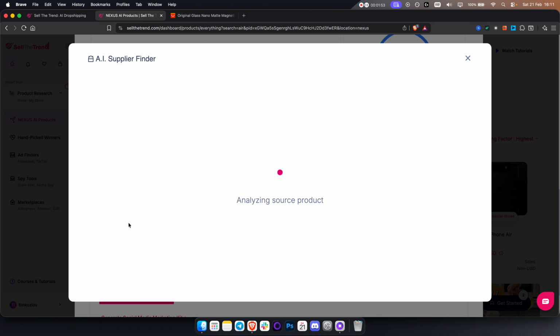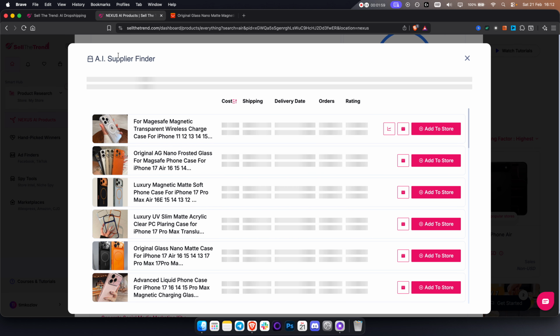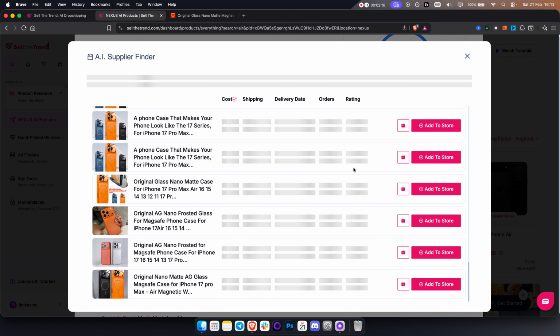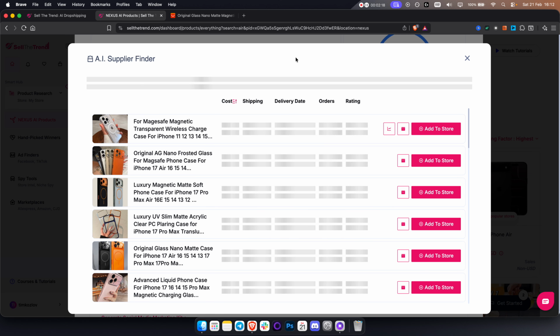You can also find more suppliers by going here and analyzing source products. So with AI, you can find the suppliers as well. Not only that, you can find suppliers with the cost, shipping, delivery date, orders, and rating, and everything will be done by an AI supplier finder. We need to wait a little bit until we get all this data, because this is enough data for us to decide which supplier we want to contact.